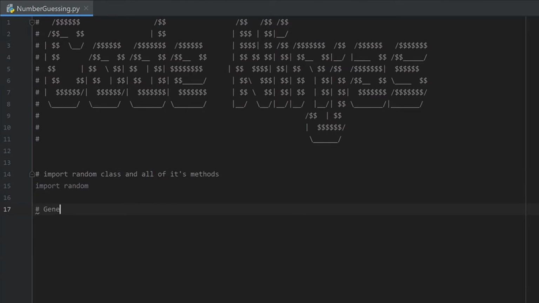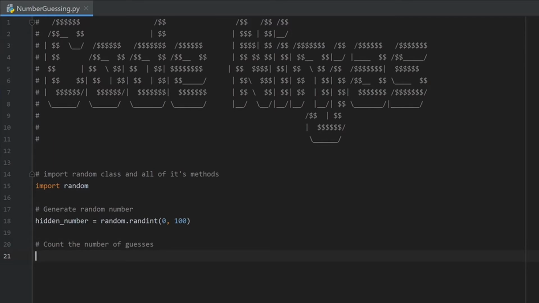So we'll make a variable called hidden number, and we're going to use our random class, and we're going to call randint, and then we're going to give it two numbers, a low number and a high number. So it's going to pick a random number between 0 and 100. Next, we're going to create a variable to count the number of guesses that it takes the user to guess the random number. So we'll just make a variable called guesses, and we're going to start it with 0.